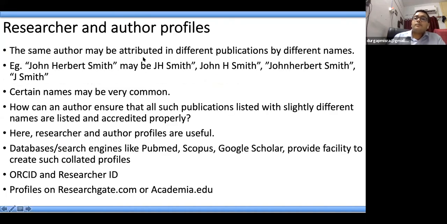The same author may be attributed using different names in different publications. For example, John Herbert Smith may be J. H. Smith, John H. Smith, John Herbert Smith, or J. Smith. And certain names may be very common. For example, John is quite a common name in the West. So how can an author ensure that all such publications listed with slightly different names are appropriately accredited to themselves?